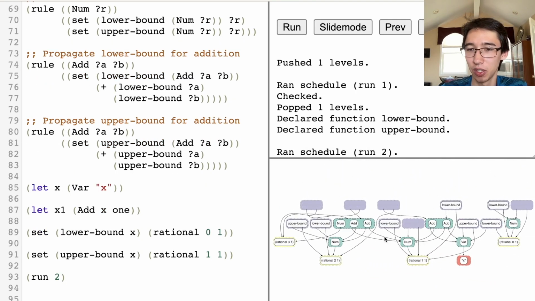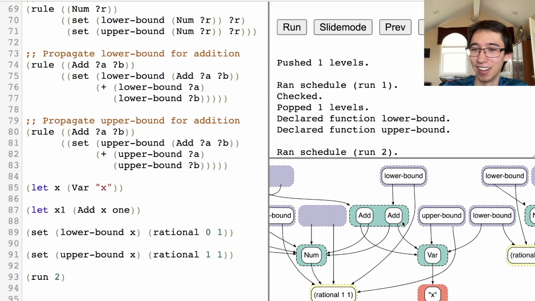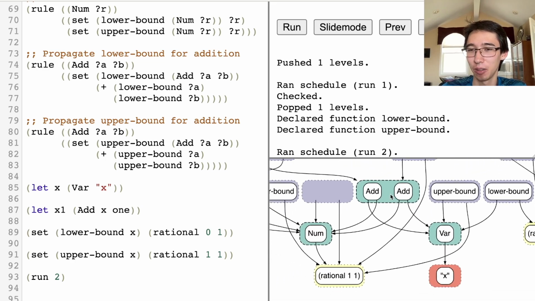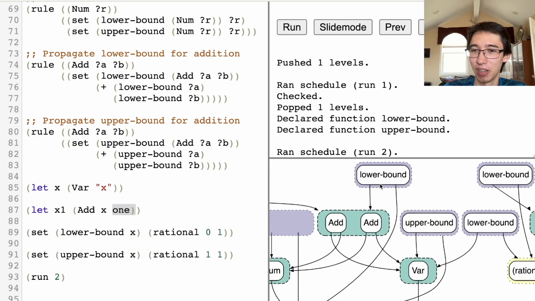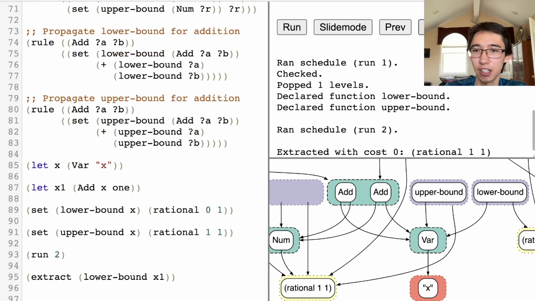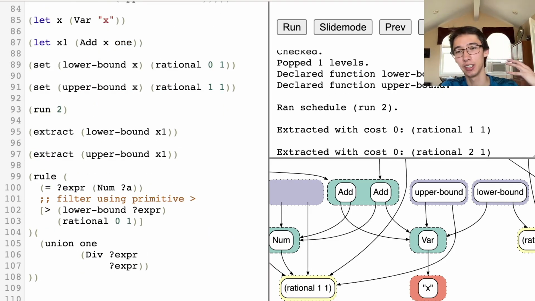So running our rules, a bunch of stuff happens, and the visualization's slightly broken. But you can see that the key thing is that we've calculated a bunch of lower bounds and upper bounds, and the lower bound for our addition is 1 because we added 1 to x. Right? So this lower bound node, it's hard to see, is pointing to the addition and 1. So if we extract that lower bound, it'll be 1 in the log here, and the upper bound will be 2.